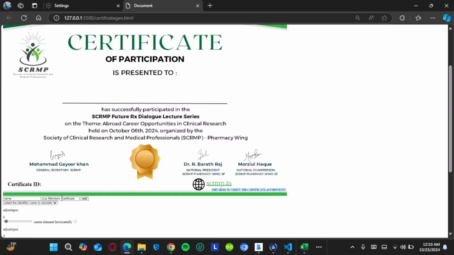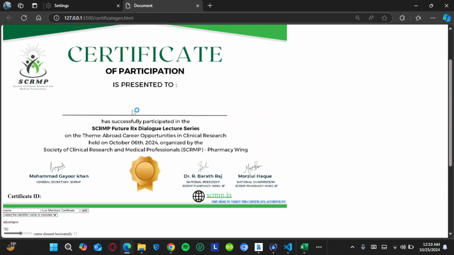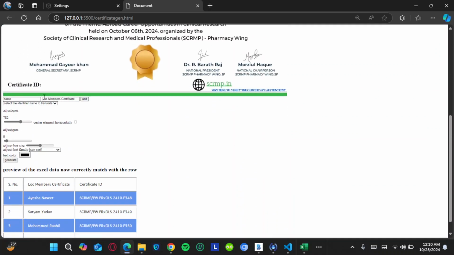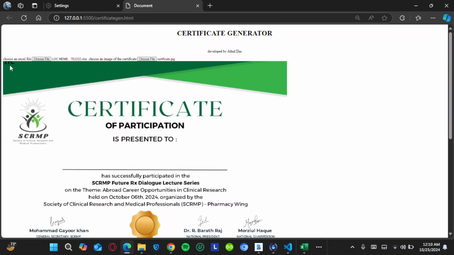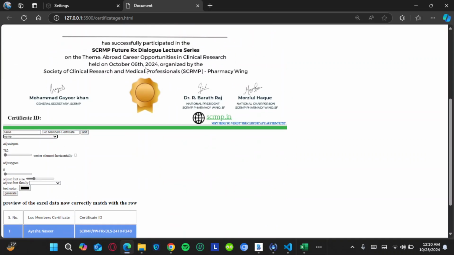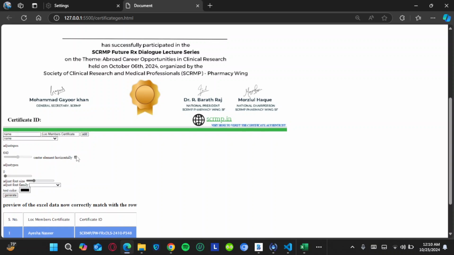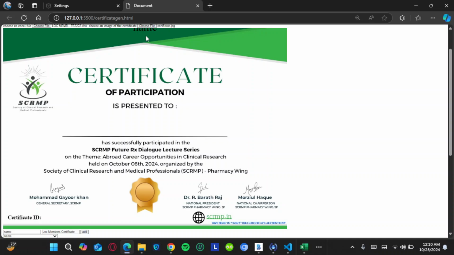If I move this range input, you will see that my text has been moved. Before that, I have to select the identifier name so that I can target specific text elements. I'll take the drop down and select the identifier which I added currently, that is name. Now first I'll center this along the x-axis. I'll click center element horizontally, and you'll see that my element has come to the center.